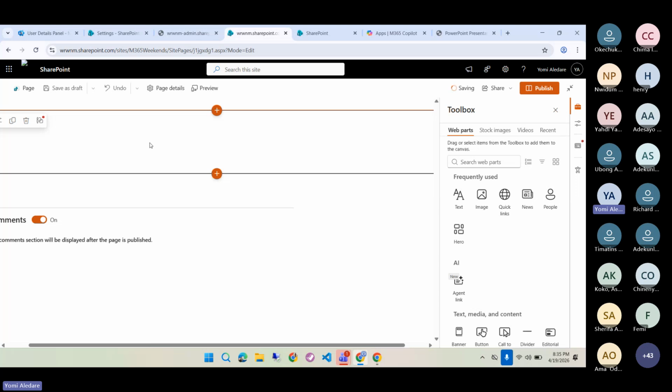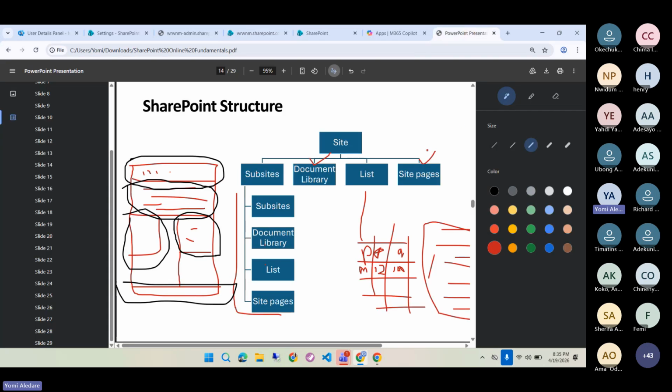So we want to design the page. Let's do a quick design. So this is our page. We want to have, of course, our navigation here already.